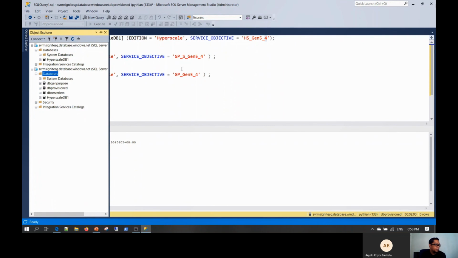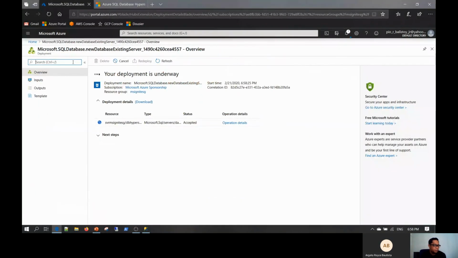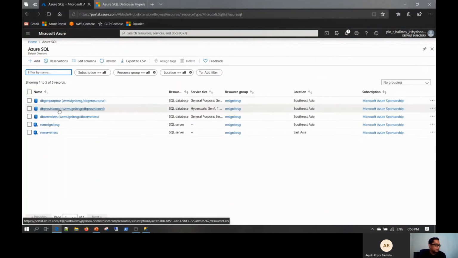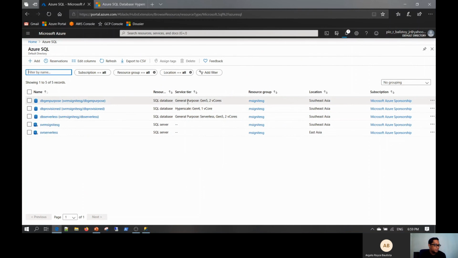In terms of moving your database between general purpose and hyperscale, like I mentioned earlier, any general purpose database, you can change it into hyperscale, but you cannot go back. For example, here I have a general purpose database, and we can convert it into hyperscale by just changing the compute here.